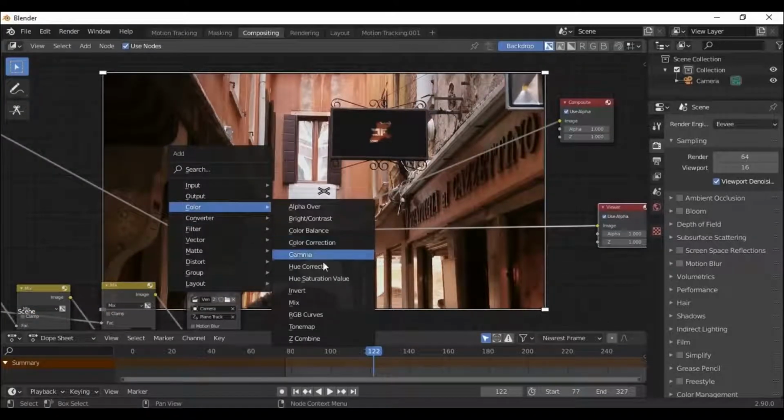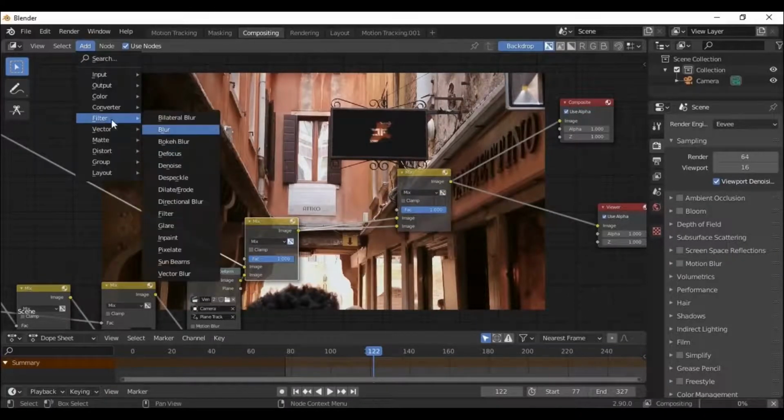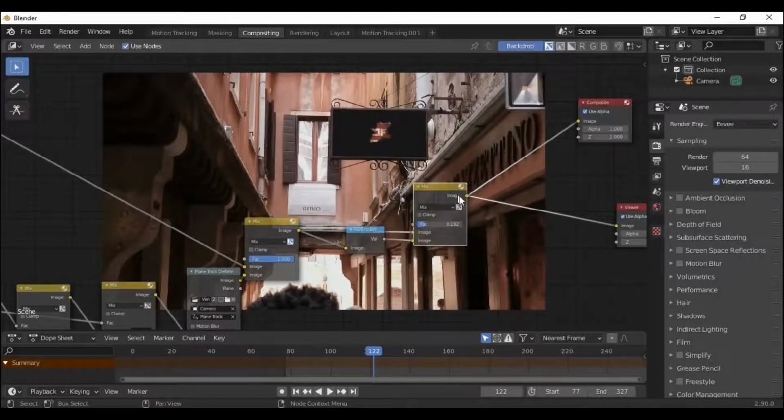Add a mix node. Take this and plug this into the bottom. Then I'm going to Shift A to go to converter, select RGB to black and white. Drop this in here on the bottom string, and then let's change this from mix to soft light. Now we can see we have this contrasted image, so let's reduce the factor. The VFX short is looking much better.